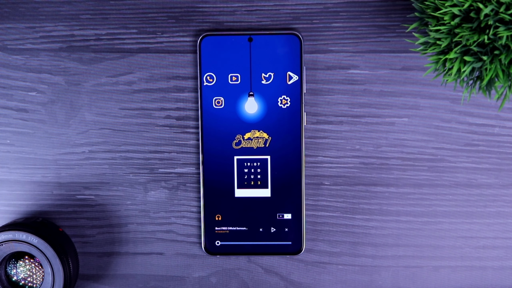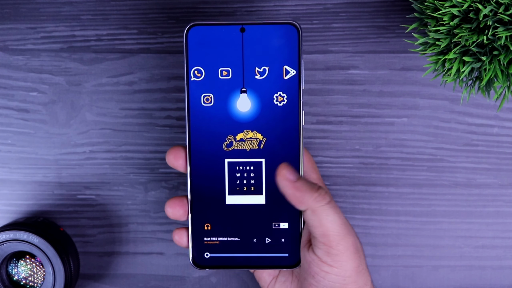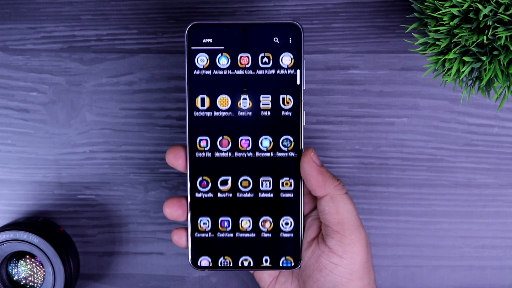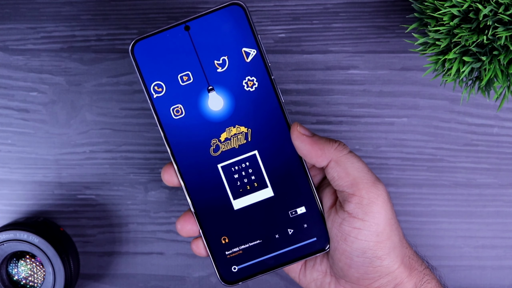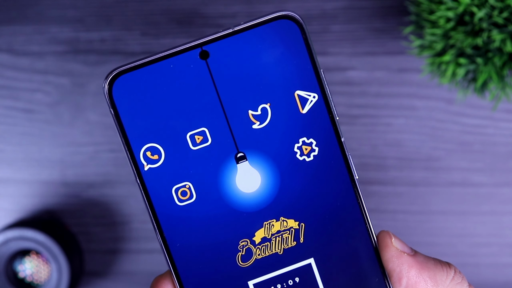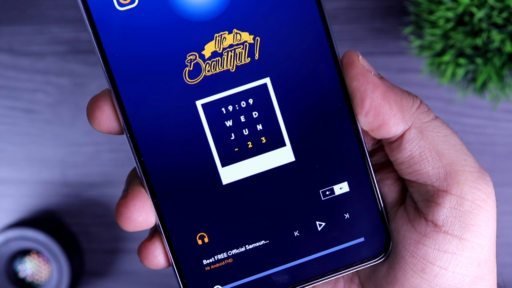I know it's been a while, but today I have got this beautiful looking home screen setup that I'm currently rocking on my Galaxy S21 Plus. I have featured the same setup on my last video and you guys wanted me to make a tutorial video on this one. With that being said, in this video, I will be showing you how to get this same exact setup on your device, no matter which smartphone you are using.